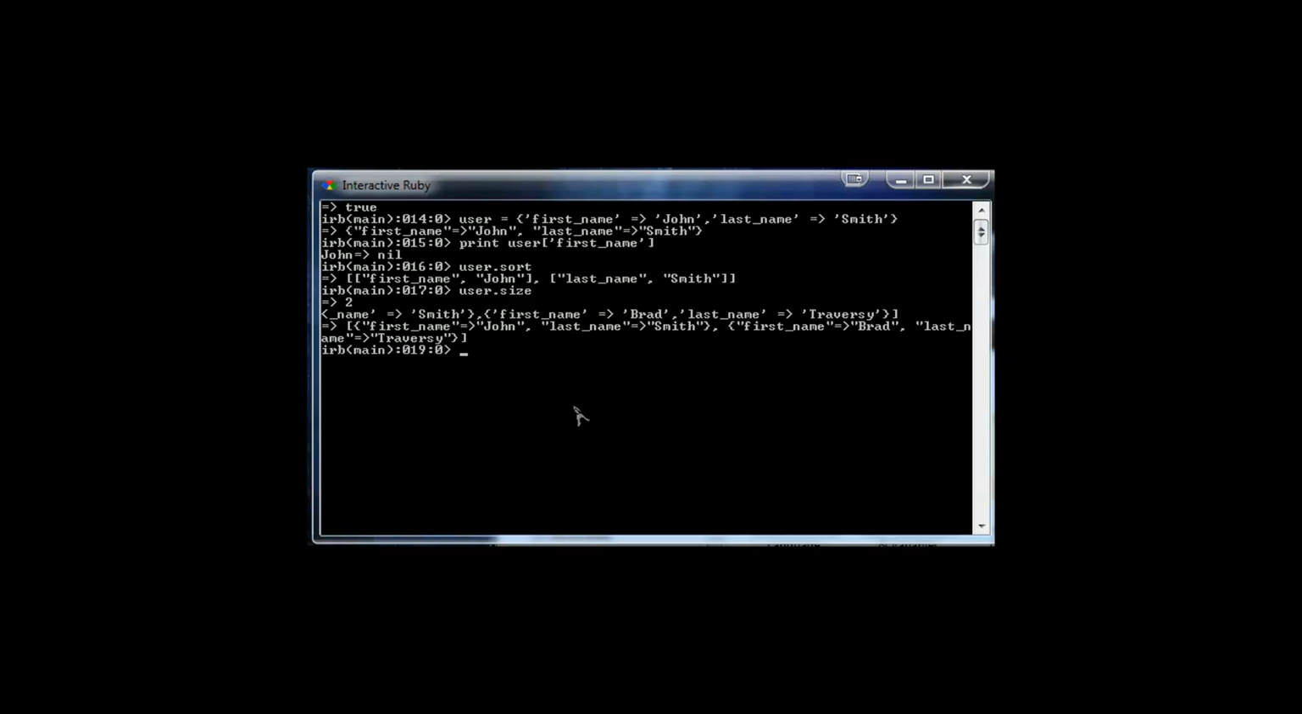So we can call this, let's say, user and position 0. So position 0 gives us the hash, the John Smith hash. We can say user 1, and it gives us the Brad hash. All right. If we did user 3, or user 2 rather, it gives us nothing because we don't have a third position in that array. All right. So that's the basics for arrays and hashes.